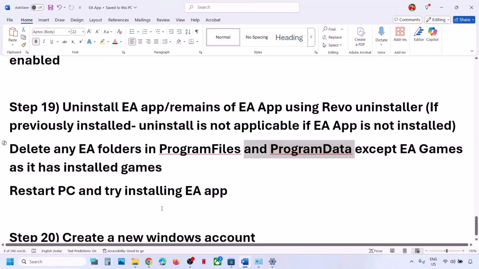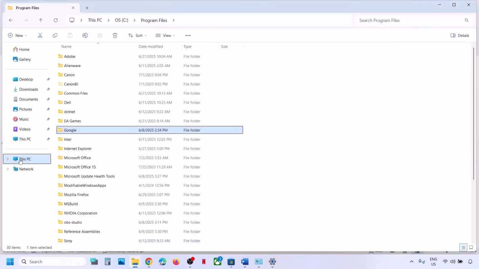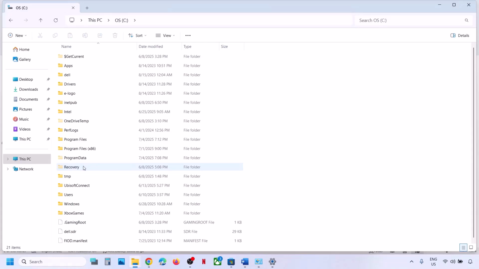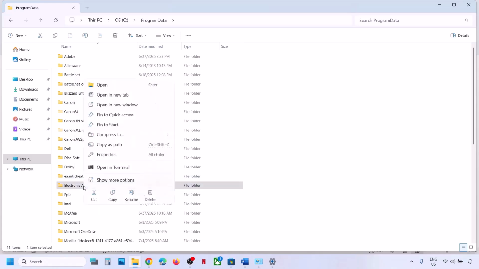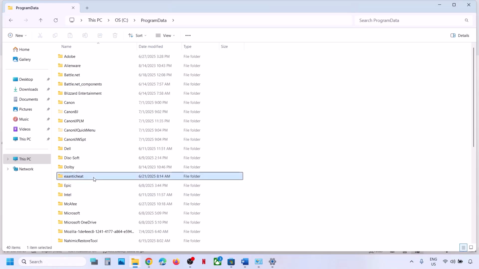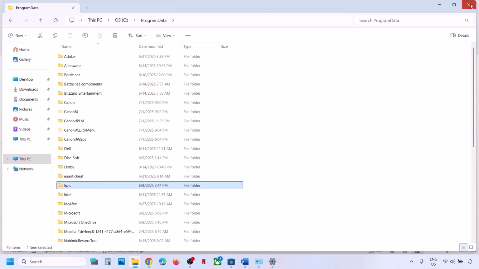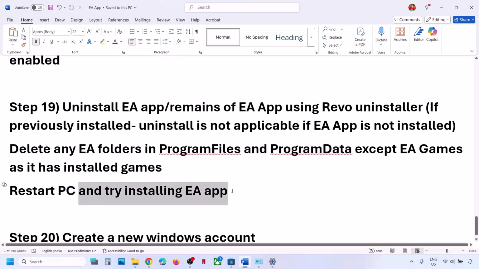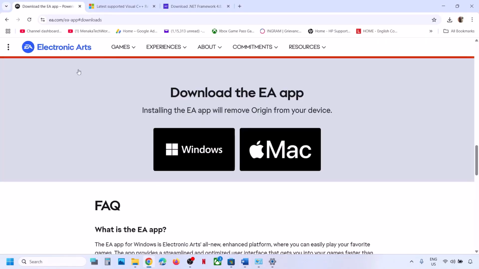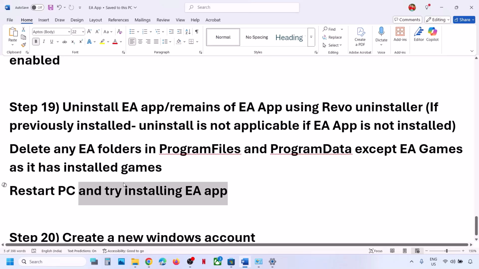Go to ProgramData. Open File Explorer once again, go to this PC, C drive, ProgramData, and delete the EA folder. If you have any EA desktop or renamed EA folder, delete all the EA folders from here, and then restart your computer. Restart is a must after this. After the system restarts, try to install the EA app using the new installer. Download it and install it, and you can try to run it as an administrator.